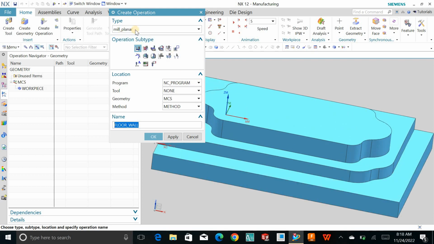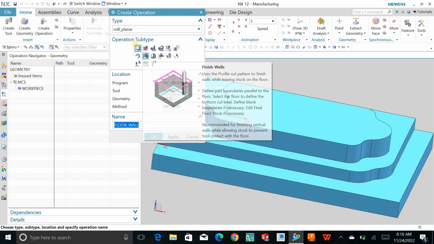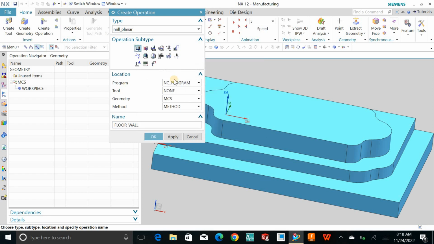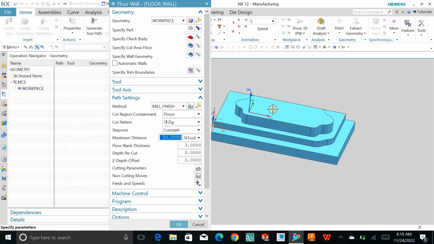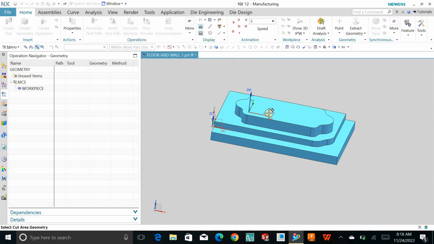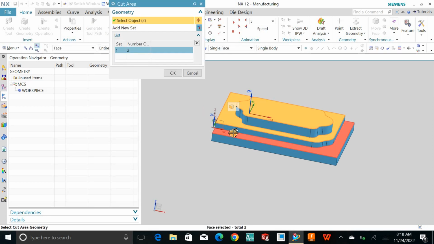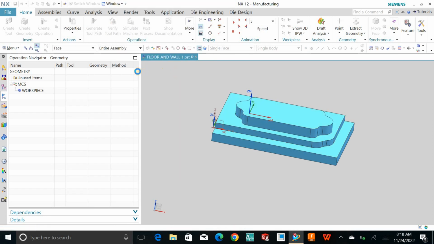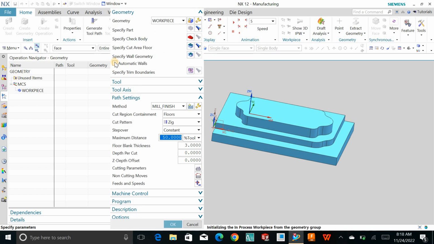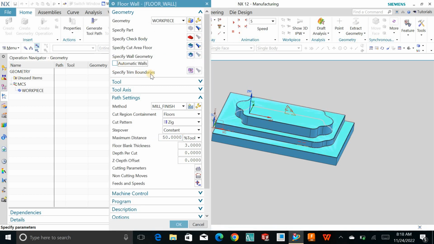Right. Next, I can go for the floor and wall, and this option will work better for me. NC program and tool, I'll just click on this tool. Geometry, I define my workpiece, and method, I want to finish this part at once. I'll click on mill finish, and right now it asks me to create the cutting areas. I want to remove the material above these areas, and you can click on automatic walls. If not, that would work better for you.